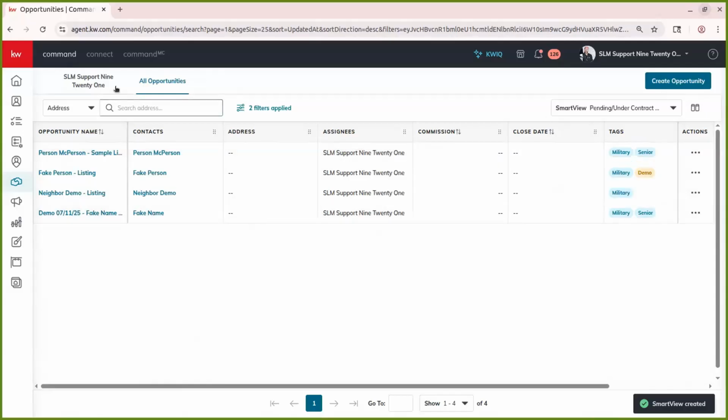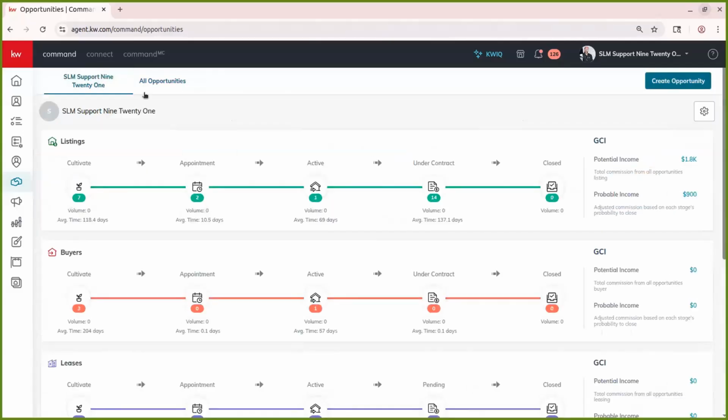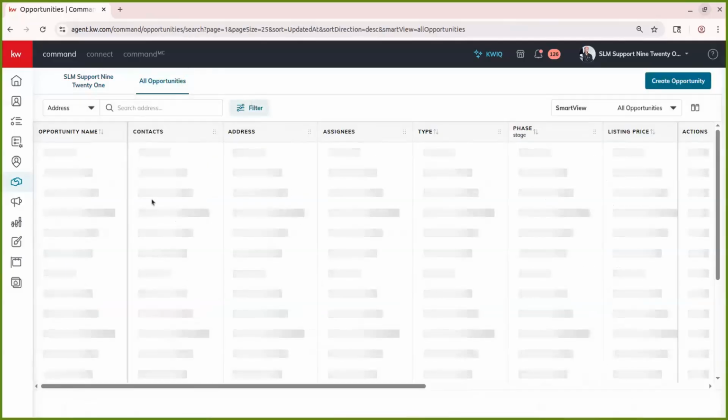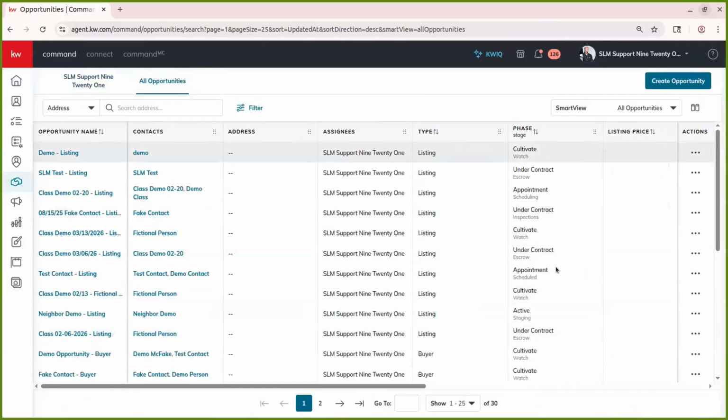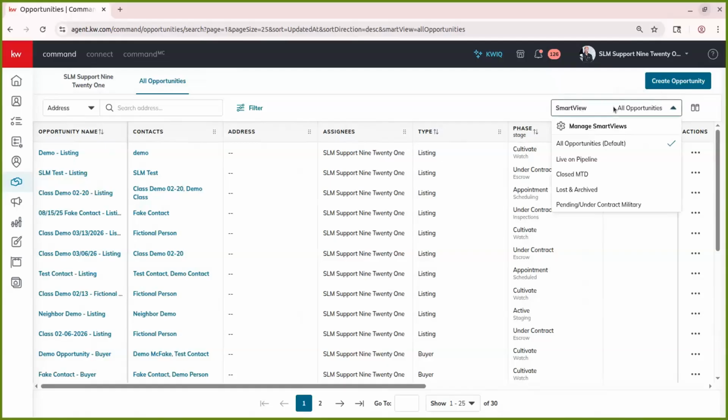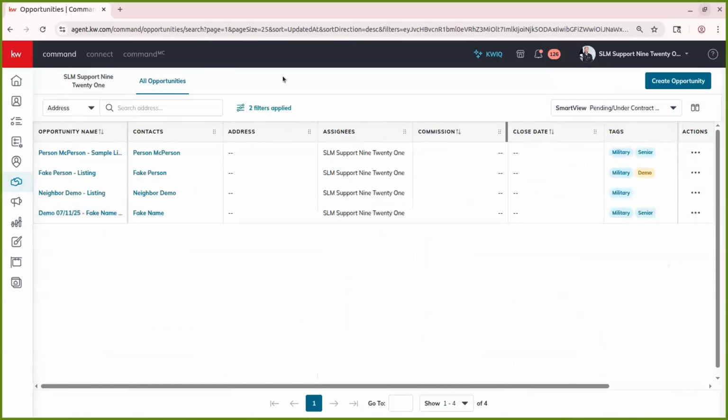And now if we exit and come back to our All Opportunities tab, it's going to automatically bring us back to our default smart view, which is just our All Opportunities. But you can click this smart view drop down right here, and we can see the smart view we just created. We can click on that. It's going to automatically apply all of our filters and adjust our columns automatically. So you have those options for you. SmartViews are a great way to run the same searches over and over again. That way you don't have to keep applying your filters and remembering which ones you have applied.